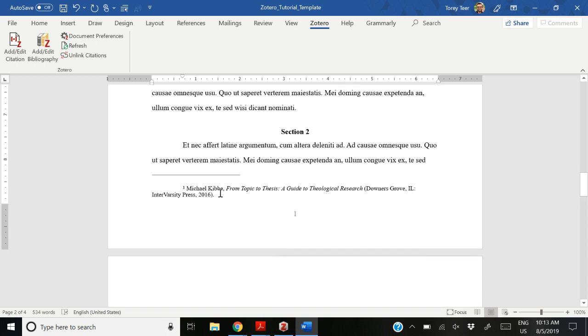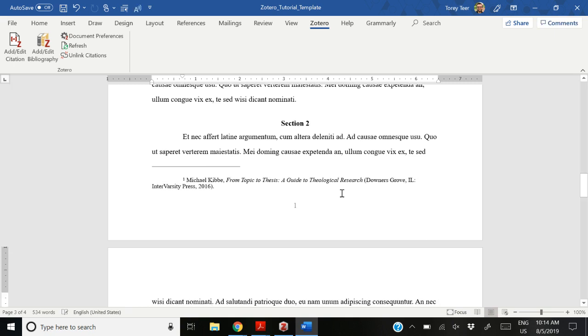We have first name, last name, comma, From Topic to Thesis, the subtitle, Downers Grove, in parentheses, comma, Illinois, colon, InterVarsity Press, 2016. Now let's say we were citing the Appendix E, which is the Zotero tutorial. We need to modify this to give page numbers. So we're going to add a comma. See how I can just type into it like a normal Word document, page 132 to 45. So now my citation is complete.